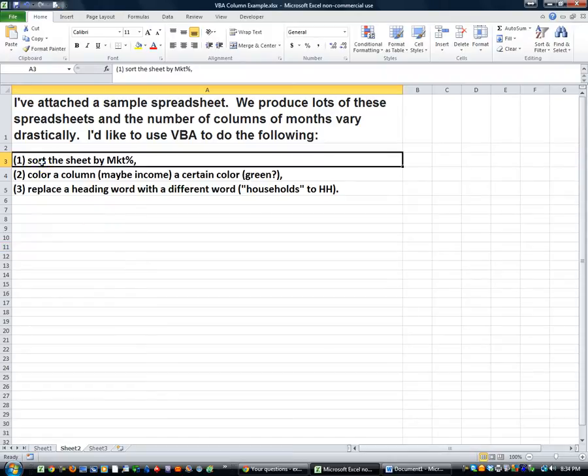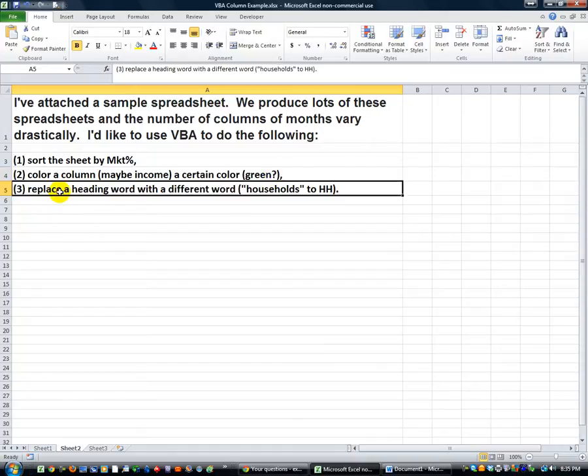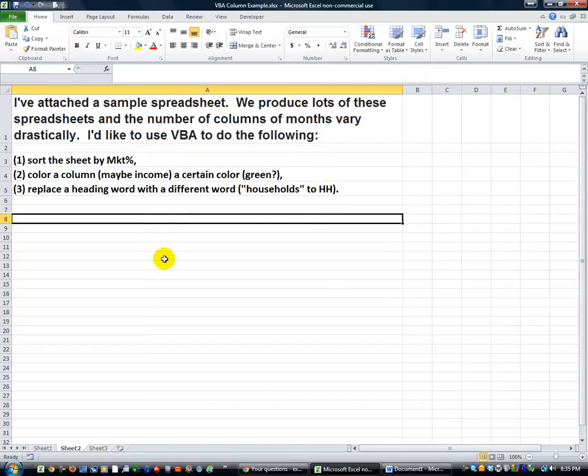So he wants it to be able to, number one, sort the sheet by the column called market percentage. Then he wants it to automatically color a certain column, like income, say green. Third, he wants to replace the heading word with a different word. He wants to change the word households to simply capital H, capital H. So yes, all of this can be done with Visual Basic.